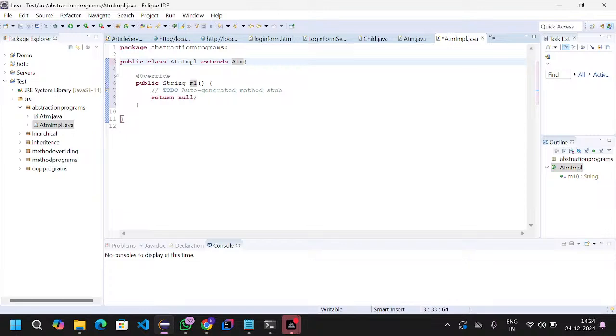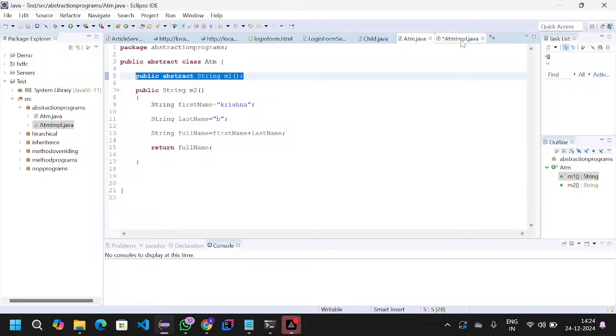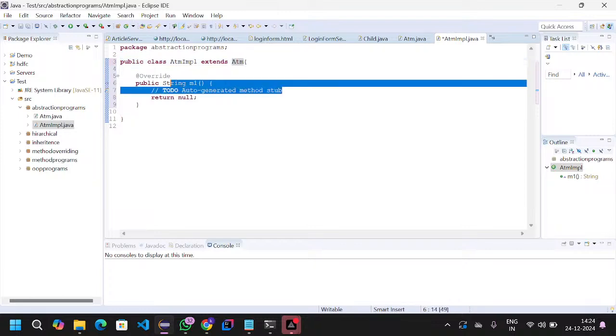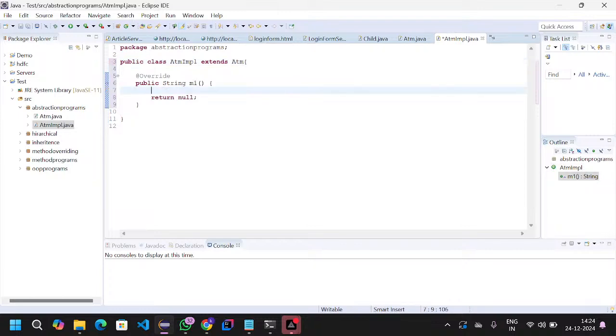Okay, so the method name is M1. The implementation I'm writing here is the ATM internal process. I am hiding that, but internally it is available in this location.